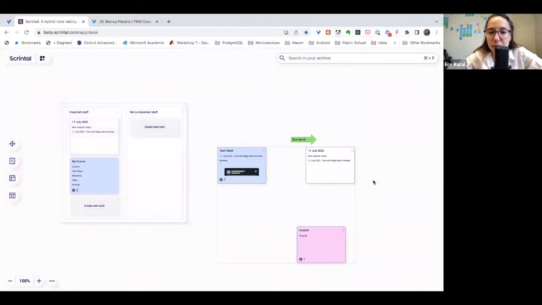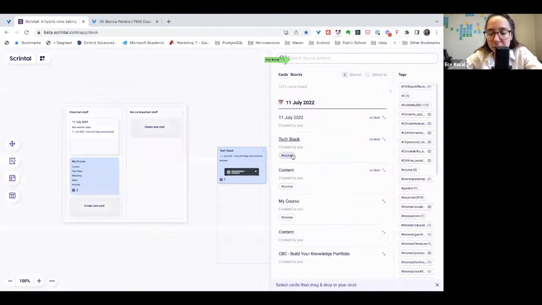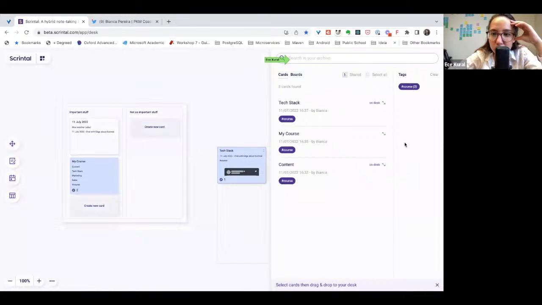Yeah, if we want to actually see them on our desk. So how the archive is working, right now we can do a keyword search, that we search anything that's in the title, or we can just click on a tag. For example, we can find the tag "course", and we can do select all. When we do select all, it selects all the cards with that tag.